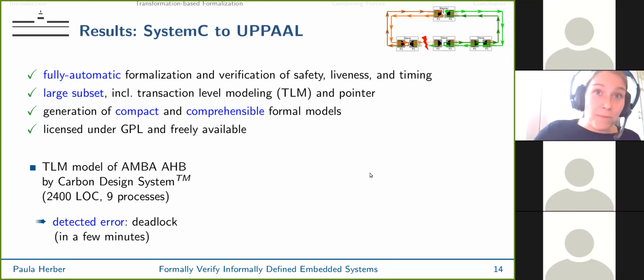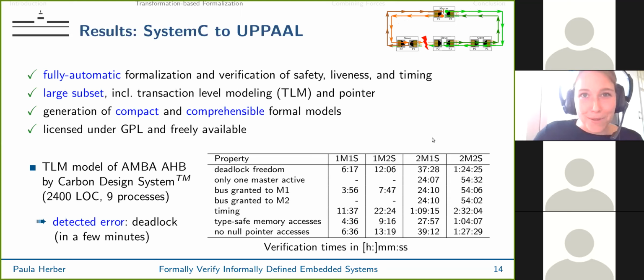And thanks to our structure preservation and the graphical animation in UPPAAL, it was also very easy to find out what the source of the error is and to fix this bug. Then, of course, we have also verified some properties for a fixed version of the design, scaling from one master and one slave up to two masters and two slaves. We verified that the design is deadlock free, that only one master is active at a time, that a master that requests the bus eventually gets it granted, that all transactions are completed within 200 seconds, if I remember correctly, that all memory accesses are type safe, and that there are no null pointer accesses.